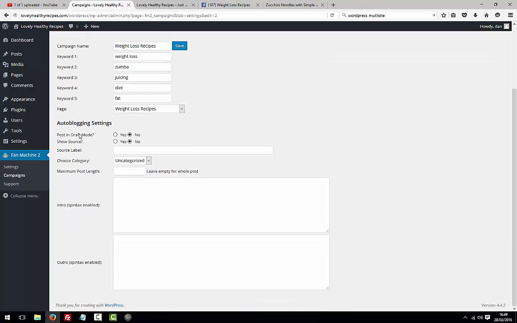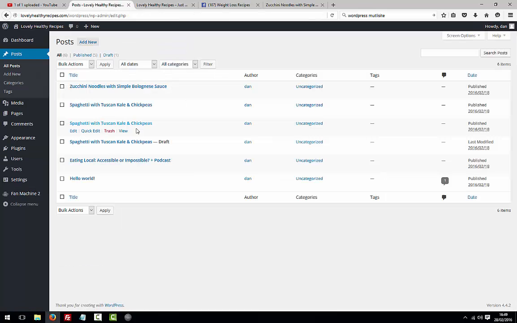So we have post to draft mode, and by default this is no, but if you select this to yes, it will mean that instead of your posts being created automatically and being posted live, so instead of these posts that the plugin's created from your RSS feeds or from your YouTube videos going straight to live, they will go to draft mode, so that you can then analyze them all and then publish them or don't publish them as needed.